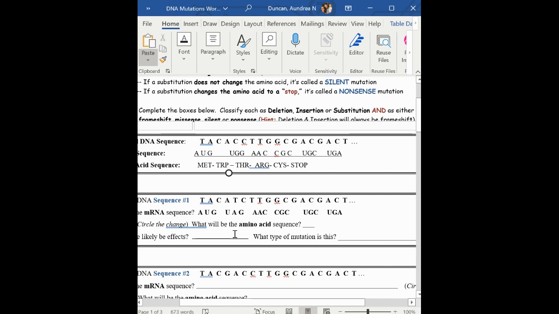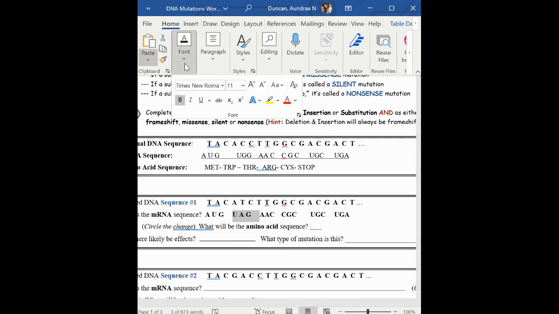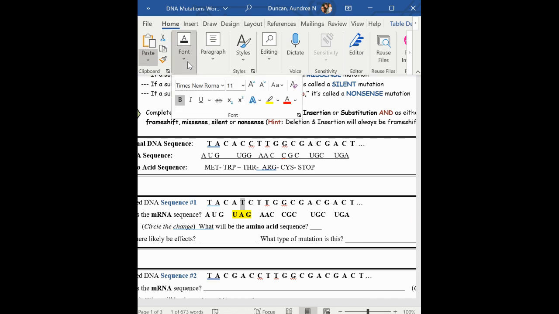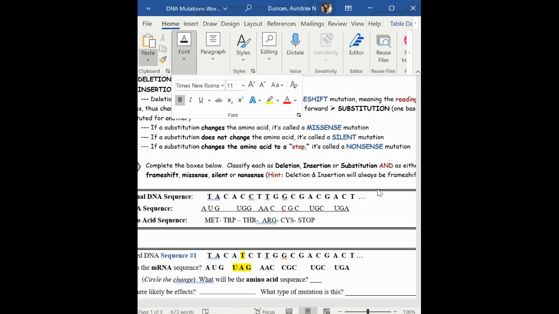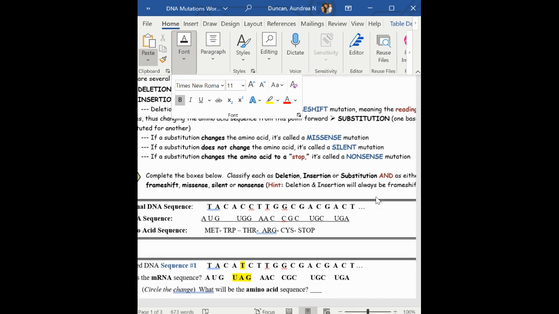Okay, so let's look to see what this was. Let's do the amino acid sequence. This would be the change. I'm going to highlight it and let's see what's different. It's UAG. So what was different was this T. It was supposed to be TACACC, not ATC. So that C was the change. It wasn't a deletion, it wasn't an insertion, so it was a substitution. Now we have to figure out if it is a missense, silent, or nonsense substitution.